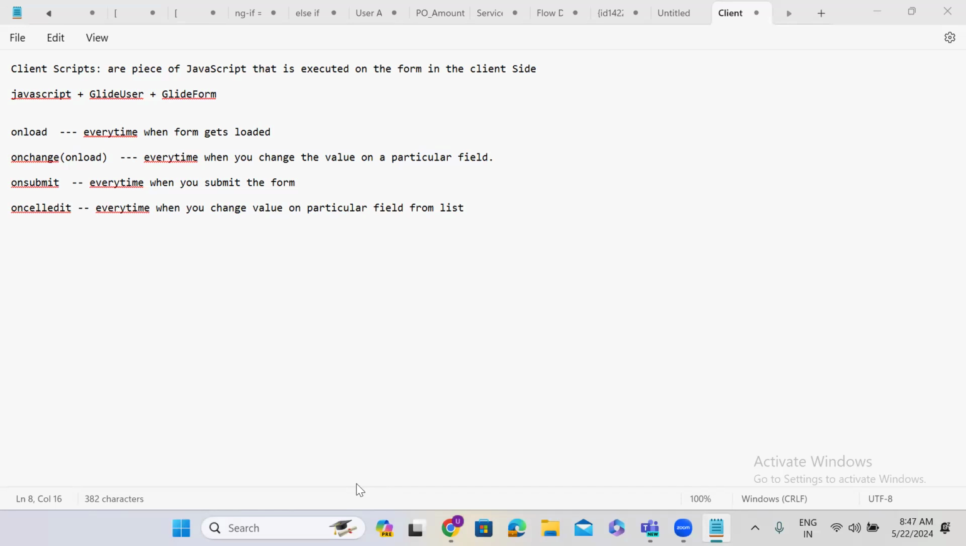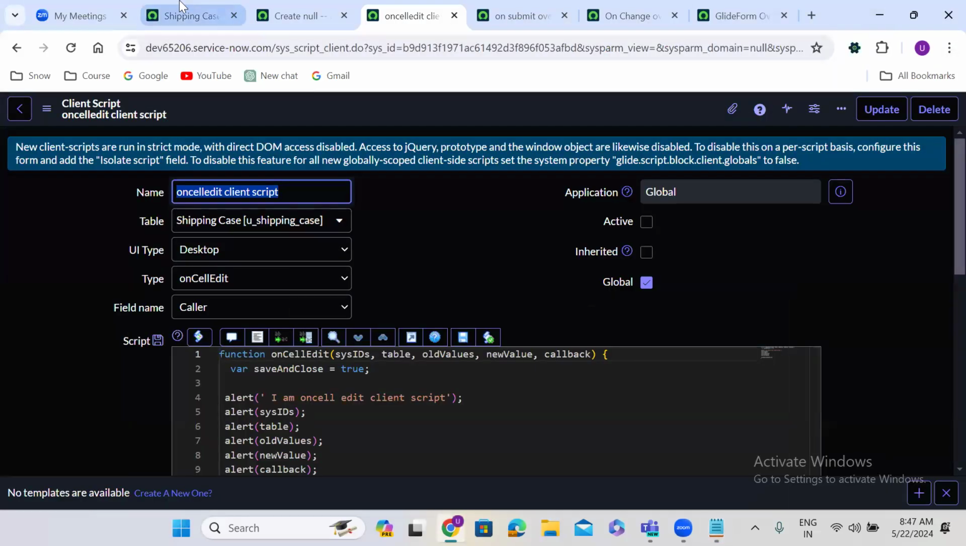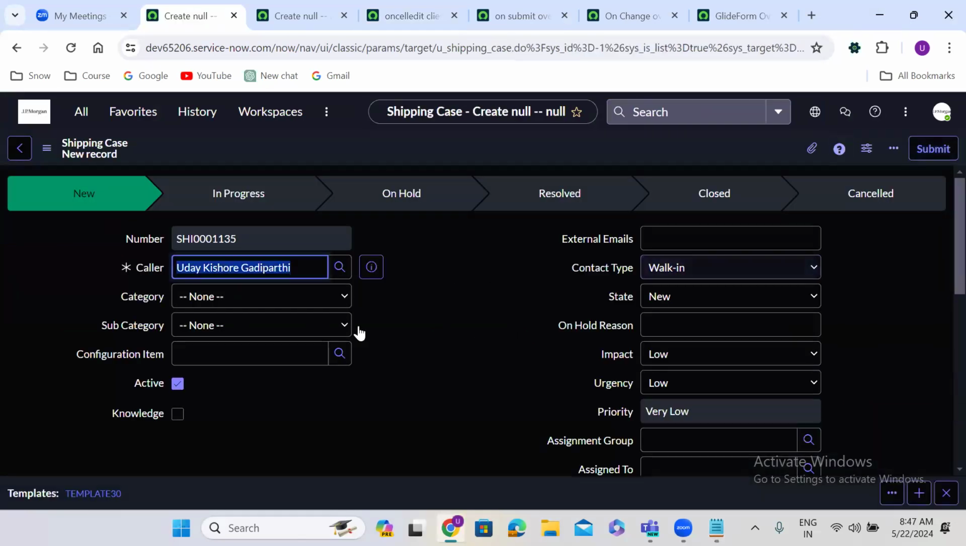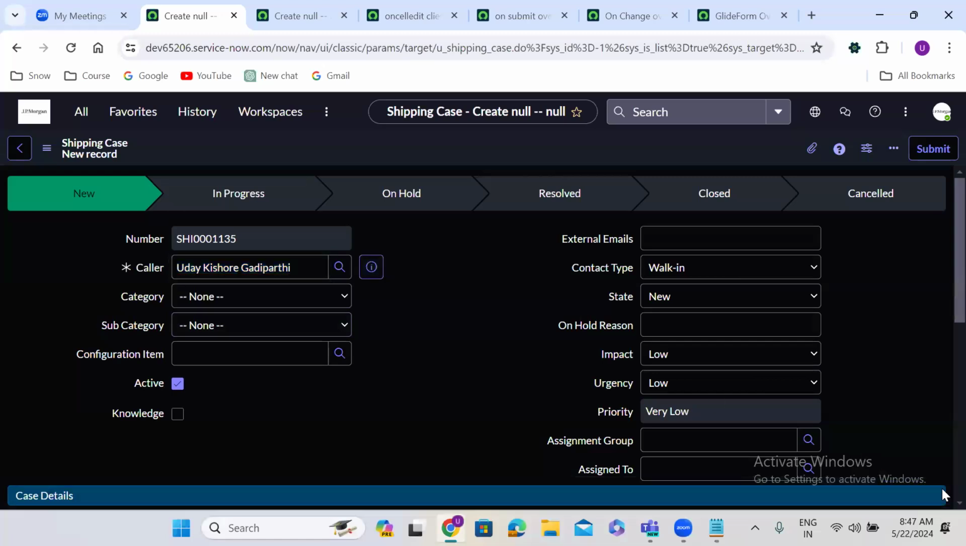So templates means if you have to use the same details by default, right? Yeah, by default. See, you are creating a shipping case. There are some common details that you will use regularly: category as software, subcategory as Linux, configuration item as this one. With all these details, there is no need to select every time. You will create one template and use the template. Okay, template. I agree here.